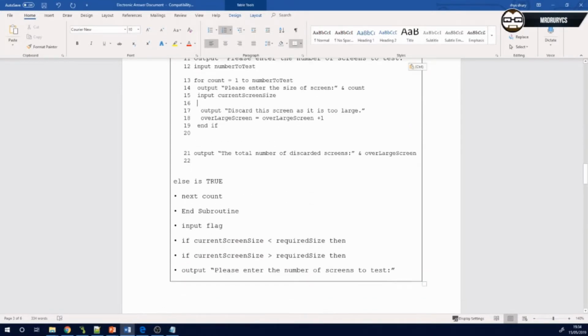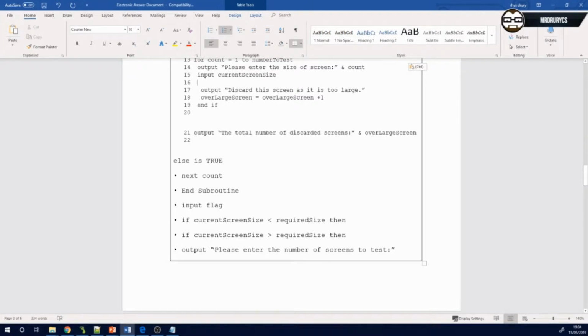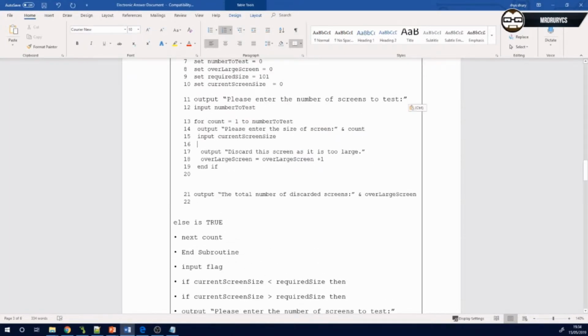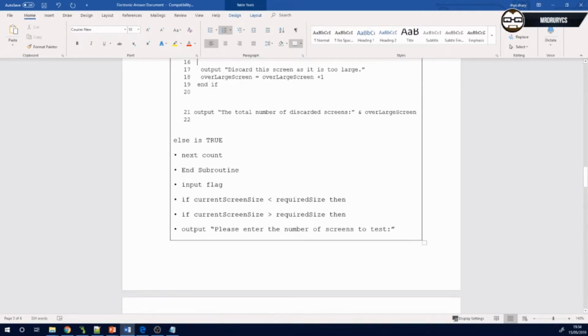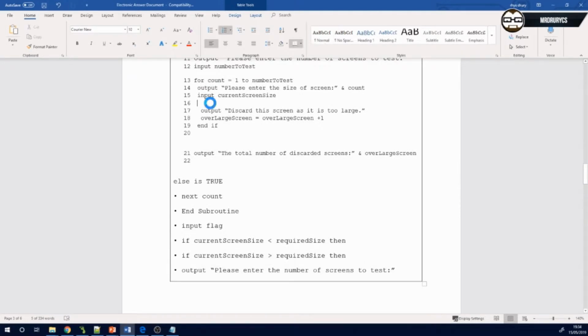So clearly it's checked something. So look at the code. It says, if current screen size is less than the required size, then if current screen size is greater than the required size. But if it's saying something is too big, too large, it's going to be the greater than. So we take that and we put that in there. That looks gross. There you go, that's better.